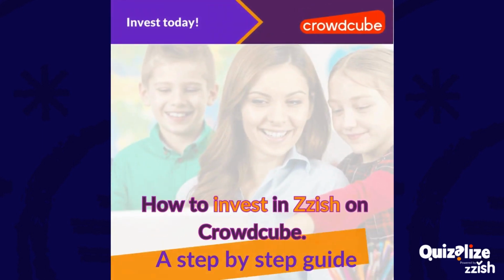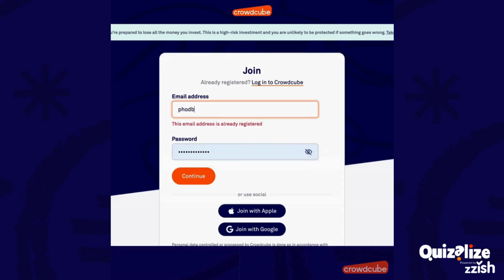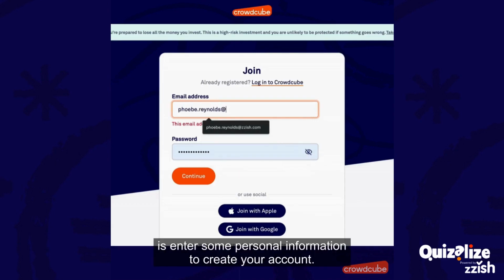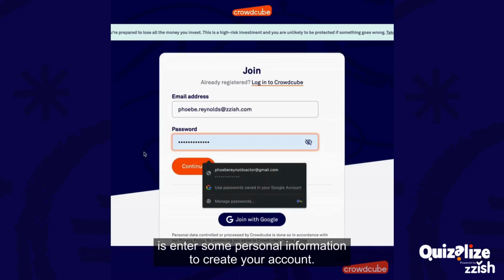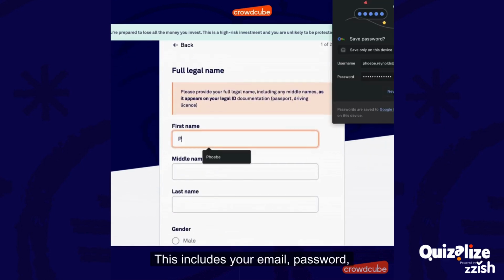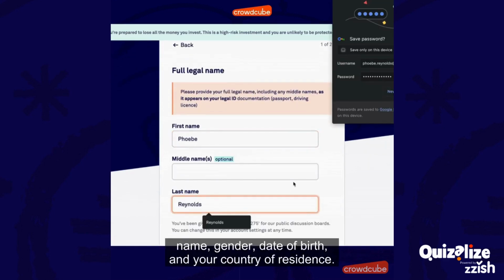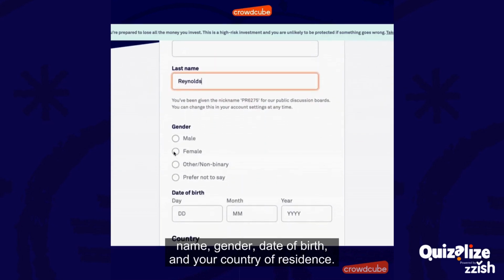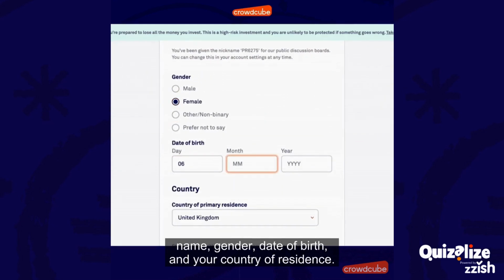Hello everybody and welcome to this step-by-step guide of how to invest in Zzish on Crowdcube. Now the first thing you will need to do is enter some personal information to create your account. This includes your email, password, name, gender, date of birth and your country of residence.